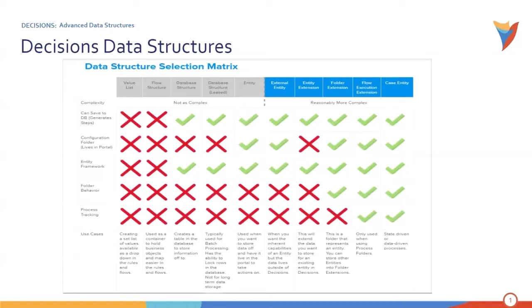We want to think about folder behavior. Some data structures exhibit folder behavior, meaning they act like folders, and they would exist within the folder tree in decisions. So they're easier to find because they're part of the folder tree. That's a really cool feature to have, and we'll talk about that later.